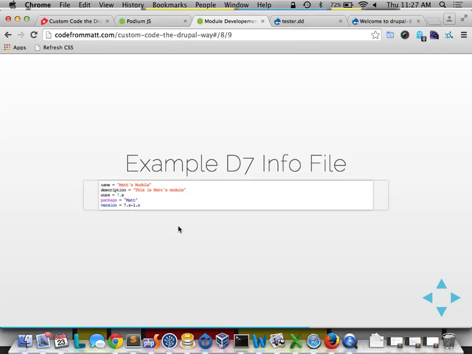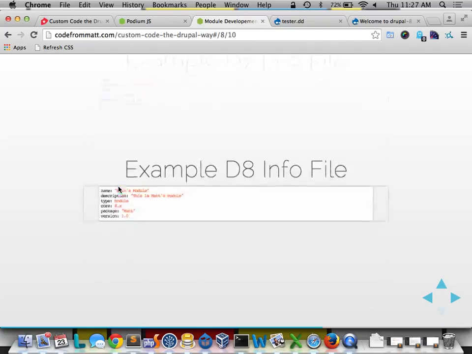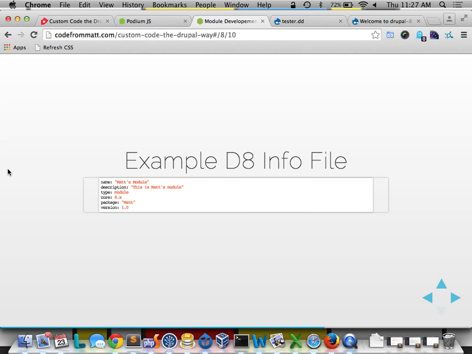So here's a quick example info file for D7. Again, it's pretty simple stuff. This is the minimal amount of information. And then the same for Drupal 8. Let me get that out of there.